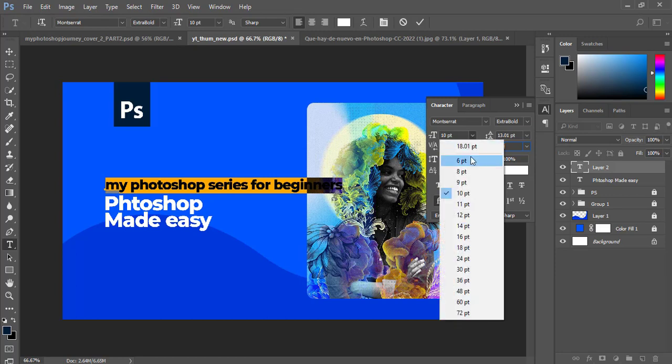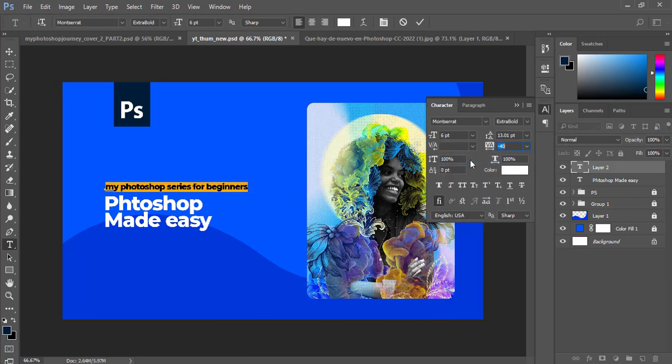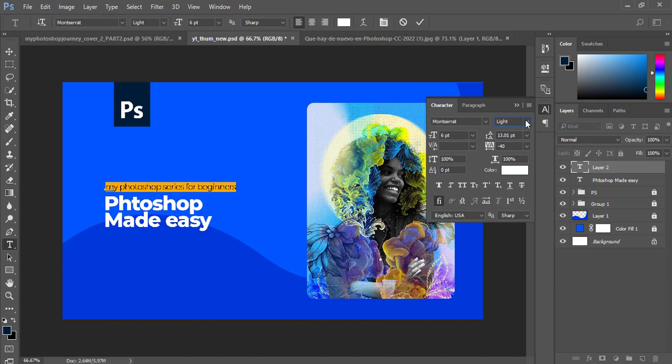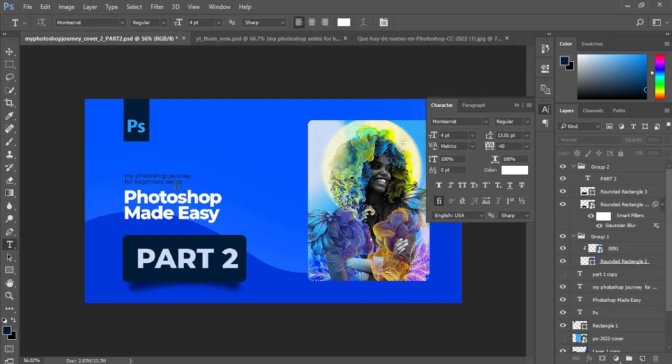Reduce the size to like 10. 10 is too big. Reduce it like 6. I think 6 is good. Now change the extra bold to like regular. Regular is good. Light, I think regular is good. Now 6 is too big. Change it to 4. Okay, and let's check what we have here. It says my Photoshop journey for beginner series.